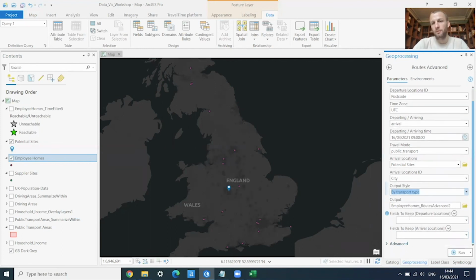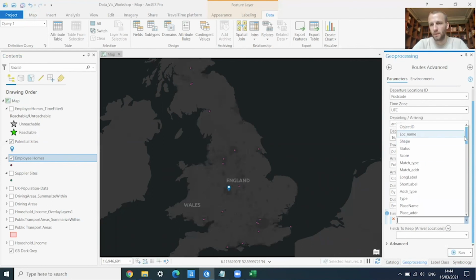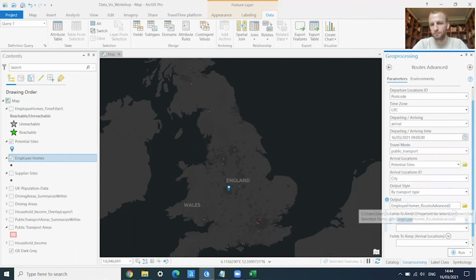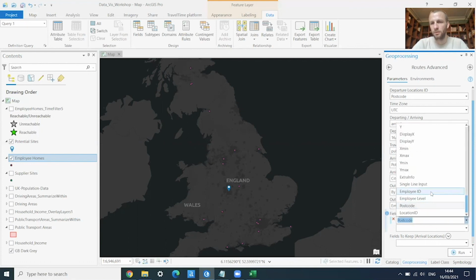And again, we can keep fields this time from both the departure layer and the arrival layer. So we don't really mind about the arrival layer because it's all this one office or site. But we do want to keep some data from the departure layers so we can identify which employee is which. So maybe we use their postcode. Or actually, the employee ID is probably more sensible.